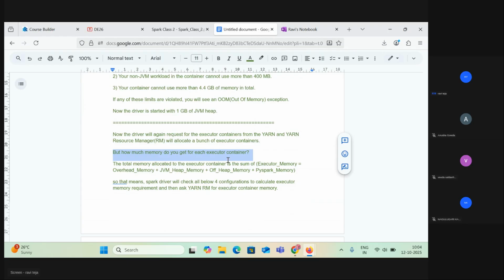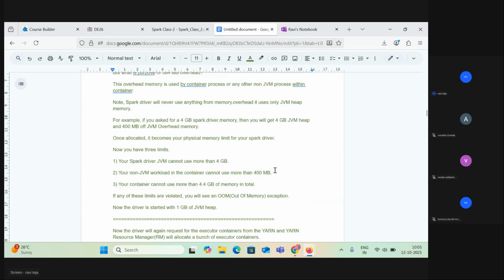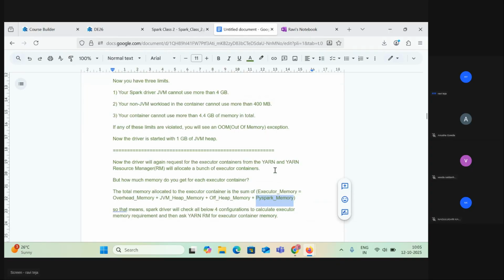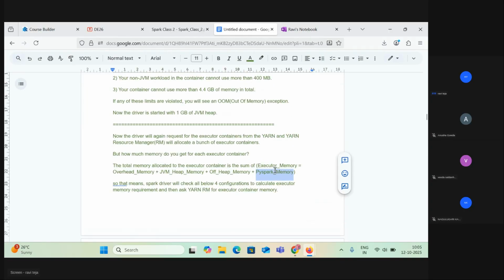Let's see. To calculate that, we have some formula. The total memory allocated to the executor container is the sum of this formula. Overhead memory, JVM heap memory, off-heap memory, PySpark memory. But in our case here, there are only two things: JVM memory and memory overhead. That's it.